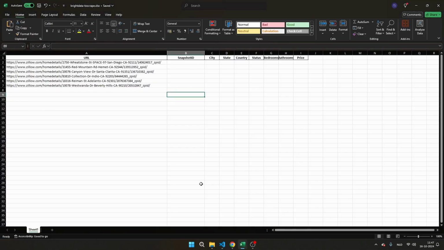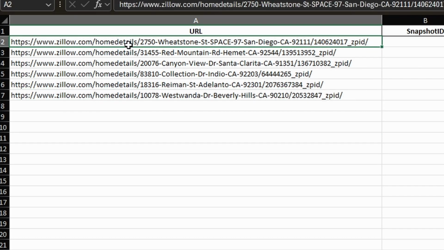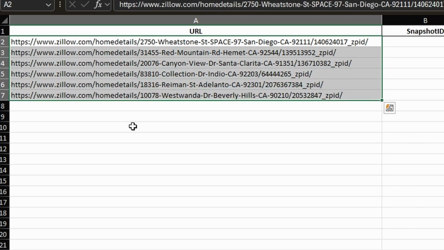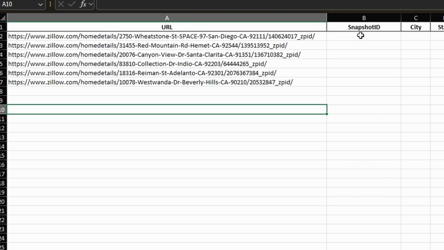I'm just going to put it on the screen. So this is the Excel file that I'm using. What you see here is that you have URLs. So the first time that we run the script, I'm going to make an API call for every URL to Bright Data, and Bright Data is just going to give me the snapshot ID.